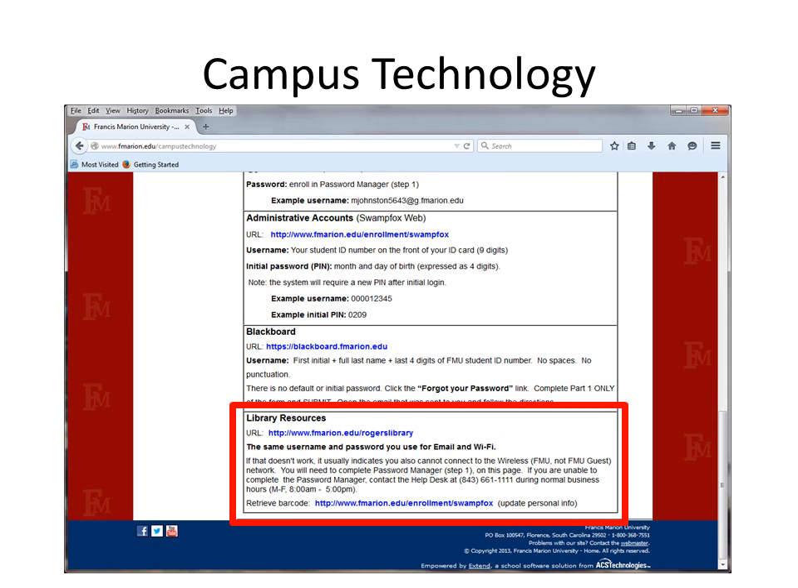And finally, the library resources is the ability to access these services off campus. So if you're not living in the residence halls and you need to connect to the library, this is the link, fmarion.edu/Rogers Library, and it's your username and password, the same as you use to connect to Wi-Fi.